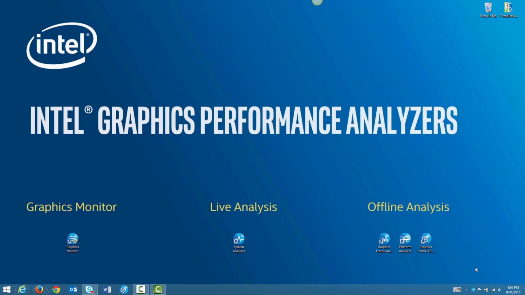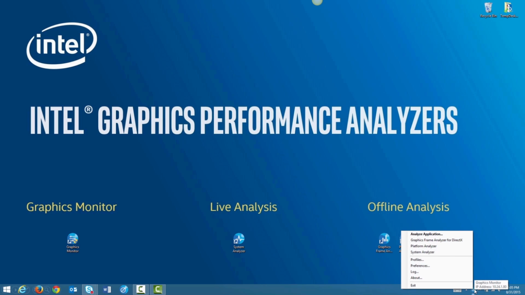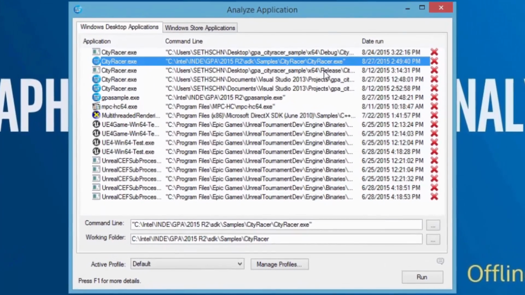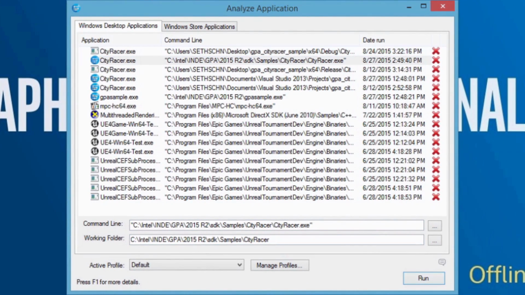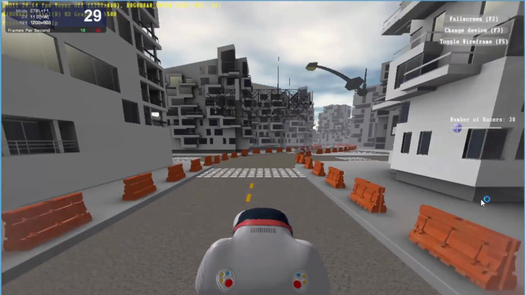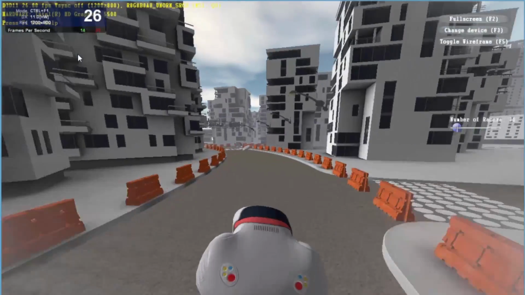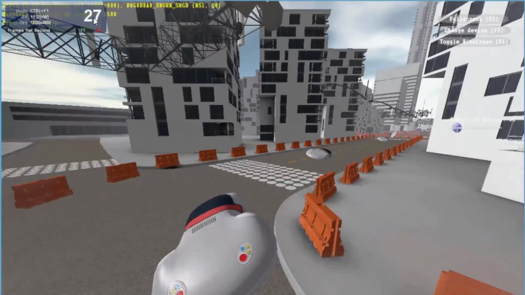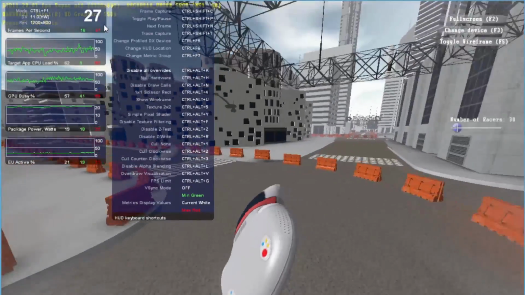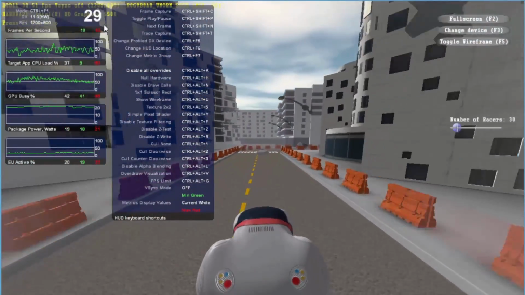Next, let's open up an application in the HUD. Here I already have Graphics Monitor running, so we'll just right-click and Analyze Application. Let's choose City Racer. Once the application is open, you notice that the frame rate populates in the top left. If we hit Control F1, we'll cycle through the different view modes of the HUD.